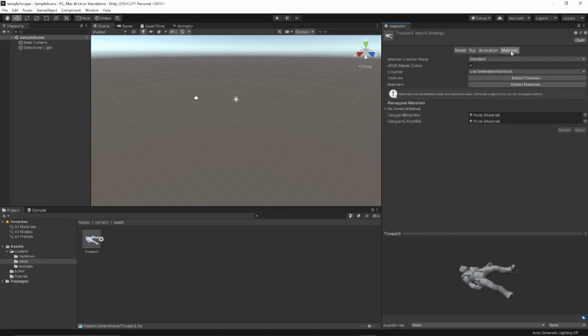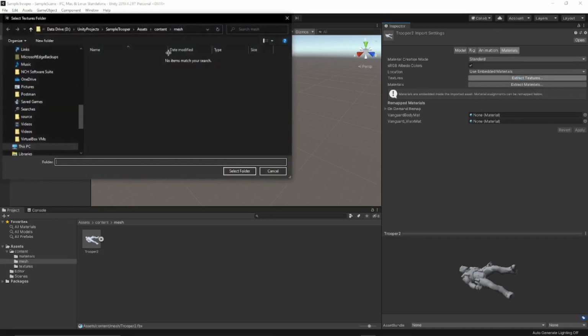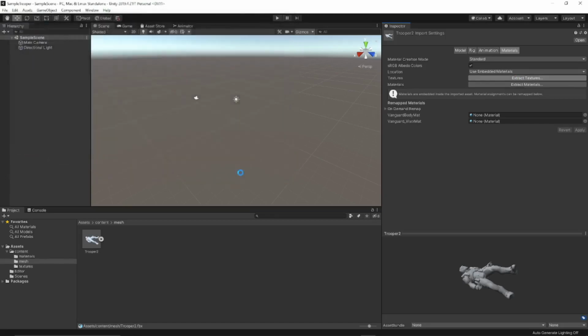And then we get to the materials tab. On the materials tab, because we did our FBX and embedded the textures right in, you can see that we have an option for extract textures and extract materials. Do them in the order that they're listed. So first extract your textures. I'm going to go over to our content textures folder that we made.